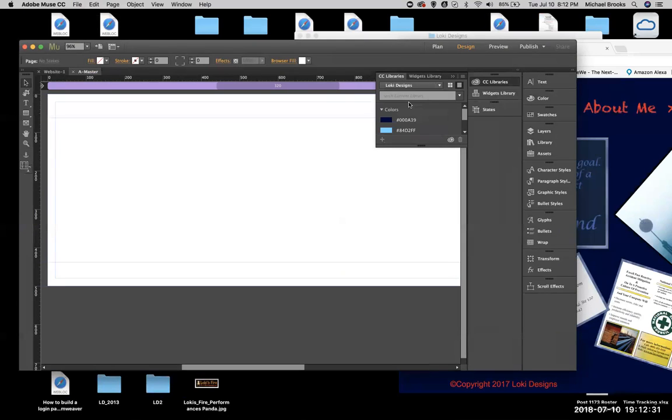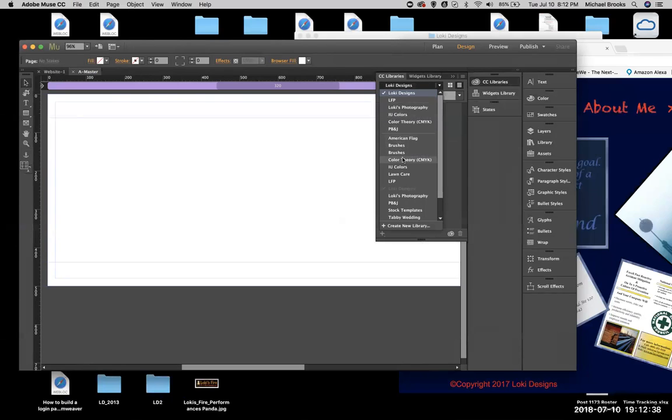So let's go to Loki Designs. Now you'll notice I have a few colors here. I have my Loki Designs, and I have Loki's Photography, and I have Loki's Fire Performance. So I have all of them. In fact, my Loki's Fire Performance is missing an orange. But everything I work on, I've even got a color theory one, which I left blank.